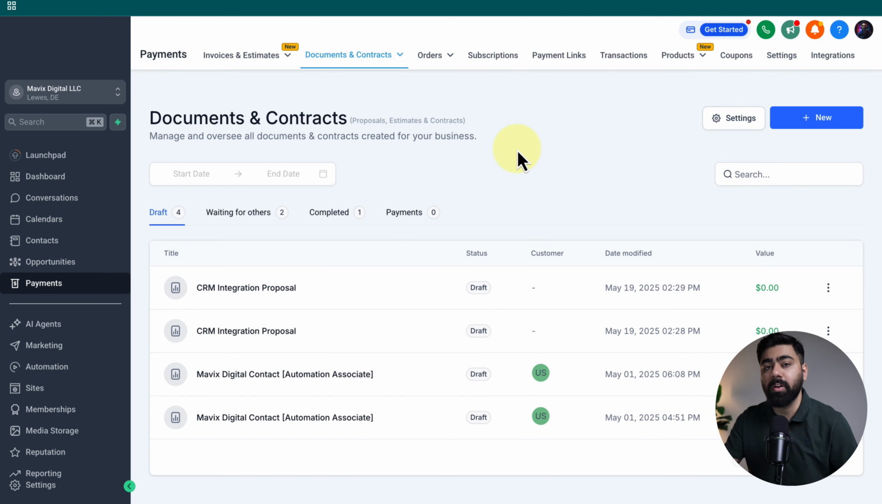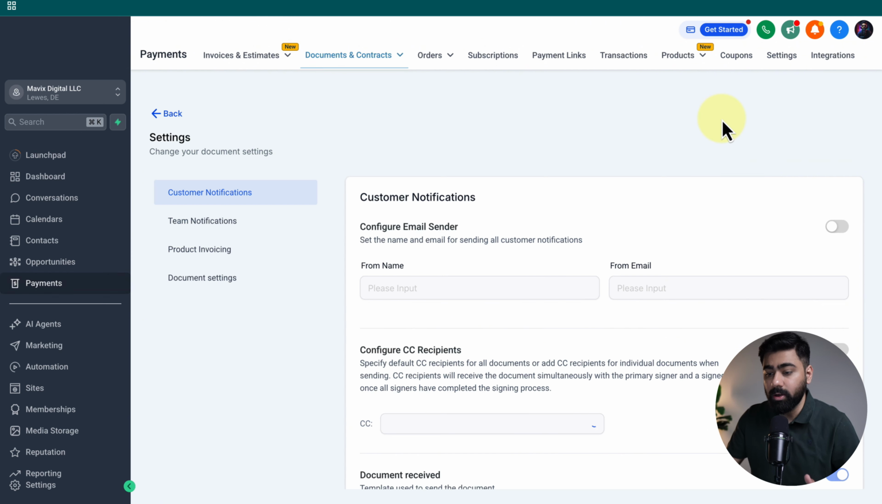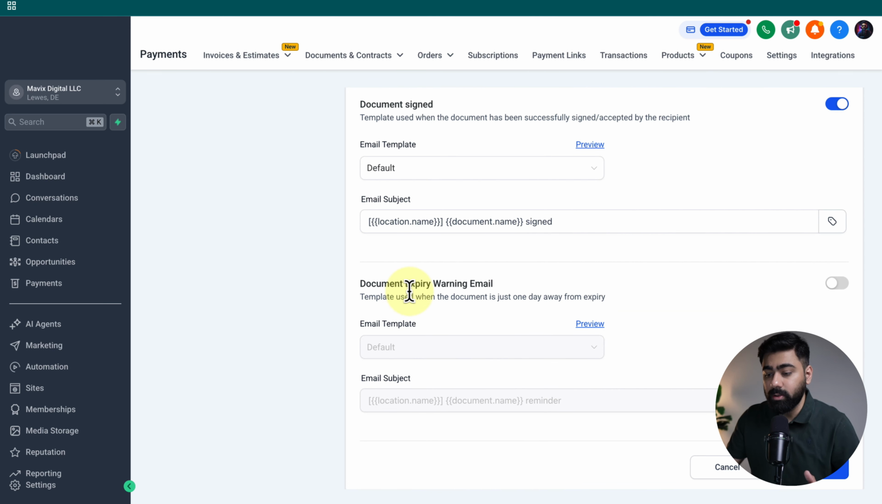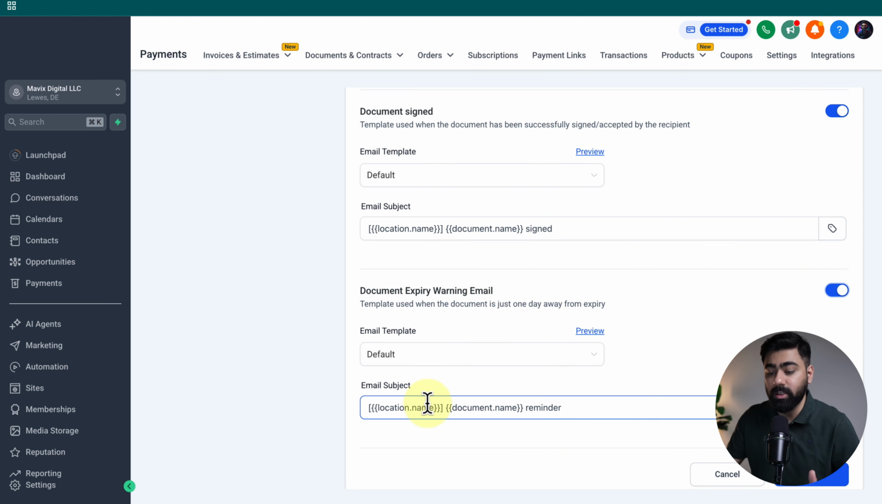Now, this was one way to do it, but there's another way where you can set this expiry setting globally for all the documents which do not have an expiry setup. So if you head over to settings under documents and contracts, we will find some more options right here. The first one is customer notifications. Now there are some other settings here, but I'll scroll down and go to the one which says document expiry warning emails. So if you turn this on, you can actually change the subject line.